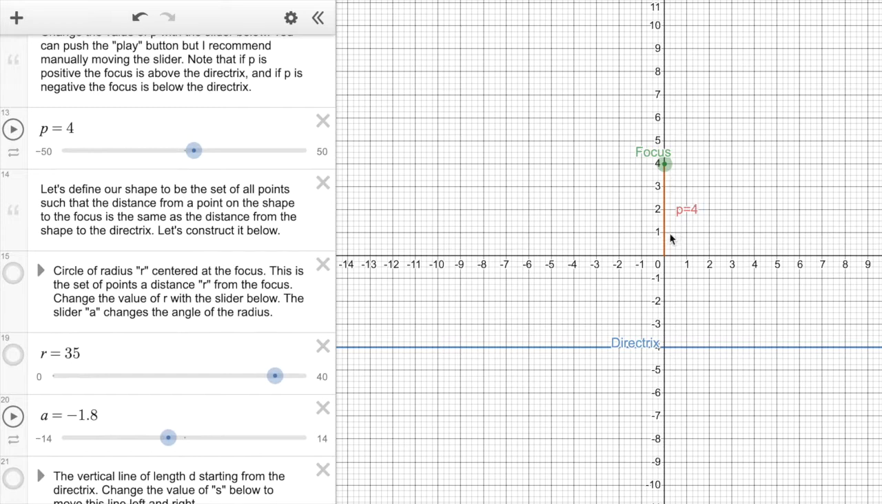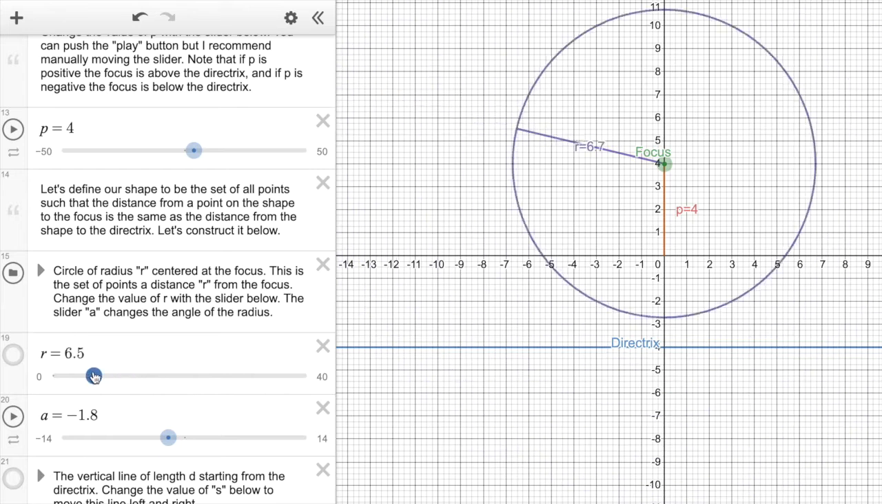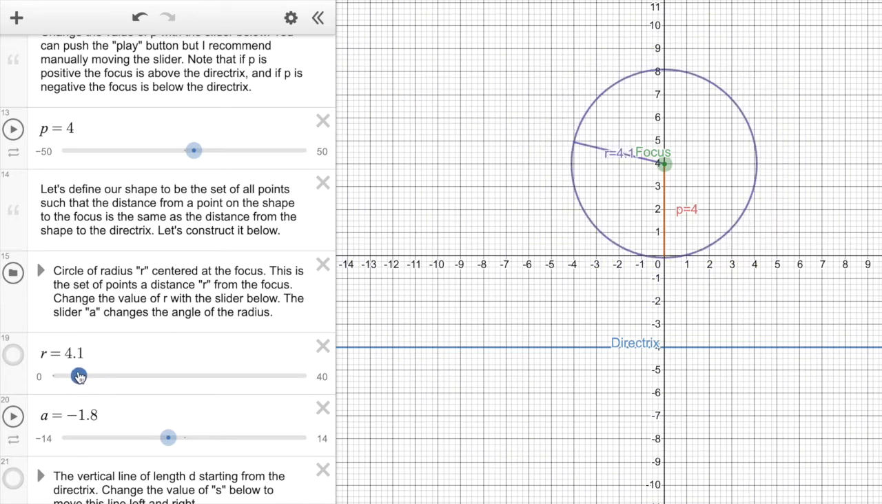Let's say you take a string of length 4. You start it at the focus, and then you draw a circle around the focus. So that's what I have right here. So we have this. Let's zoom in a little bit. Okay, so let's say we have a distance of 4.